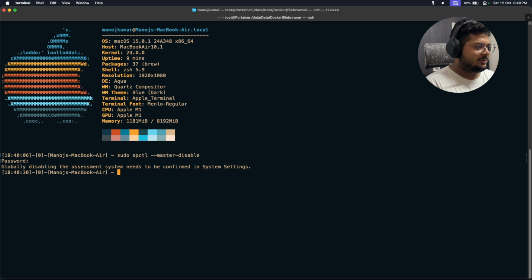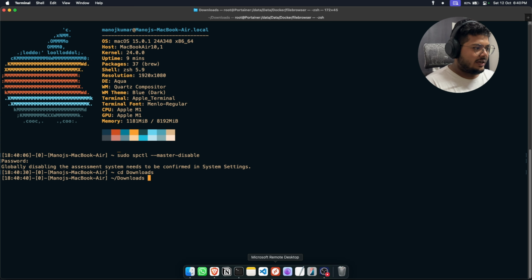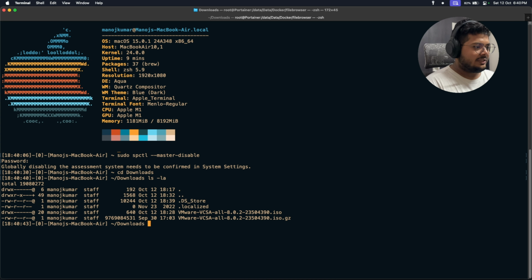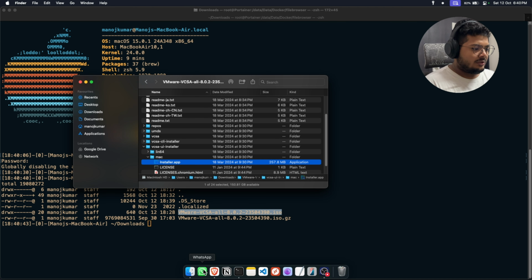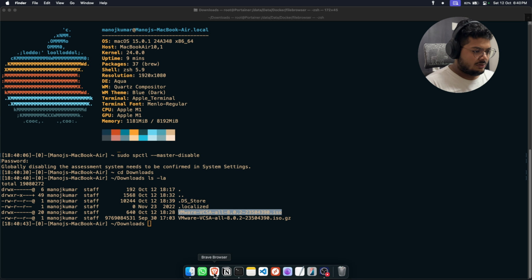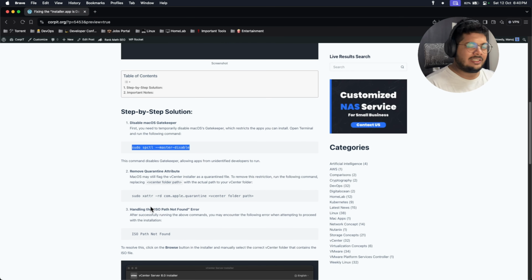It asks me for the password, we'll give the password, and it's disabling the assessment system; it needs to be confirmed in the system settings. Now we need to go to the CD downloads, and if we do ls -la, this is our folder. What we need to do in this folder is add it to the exception list so that no error will be shown. So we'll run this command.